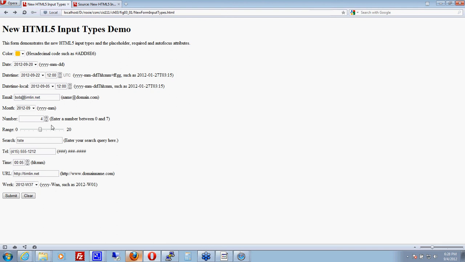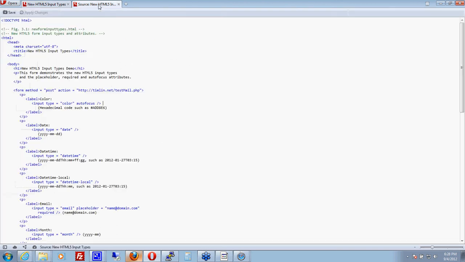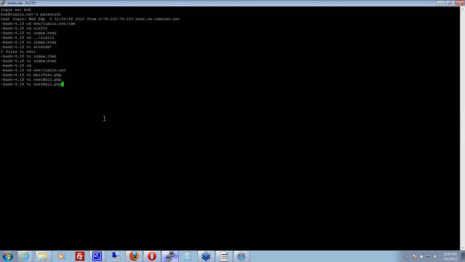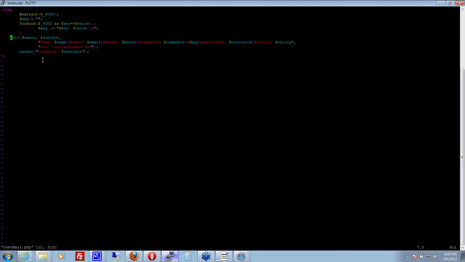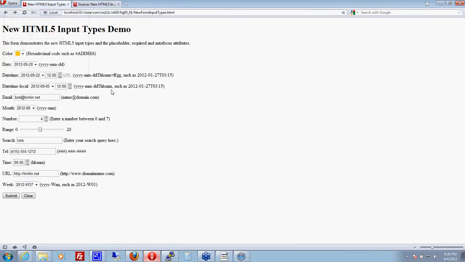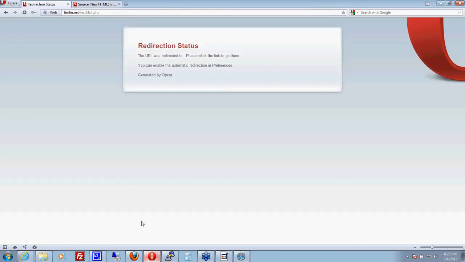Which also, by the way, what I mentioned was I went in and I viewed the source, and in Opera you can not only view the source, but you can modify it. And I'm sending it again to that same script, testmail.php. I actually made some changes to it, and I don't know how well you can see that, but basically it's going to give us everything on the form. Okay, now if I submit this, it's going to submit to my email address, because the URL was redirected.